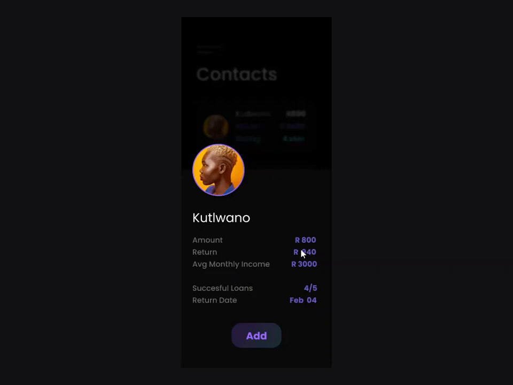Kutlwano wants to borrow 800, right? And then Kutlwano wants to return that amount as 940, and the average monthly income is 3,000, right? It then shows us all the successful loans that Kutlwano paid back. In this instance, it's 4 out of 5, so she defaulted on one application. The return date is going to be the 4th of February. This is going to be the day that you're ultimately going to get paid.